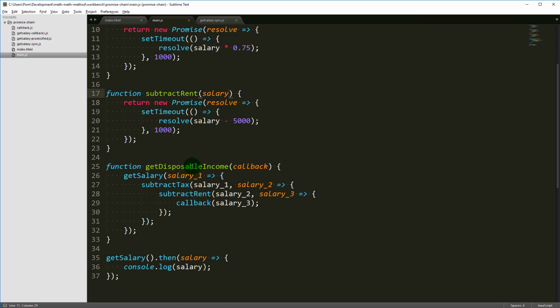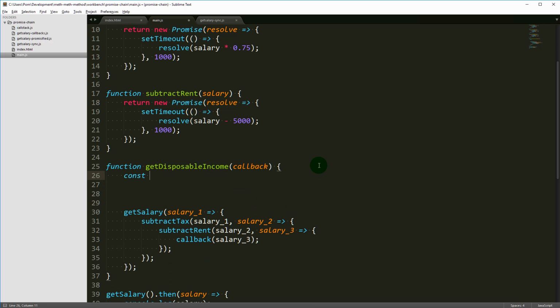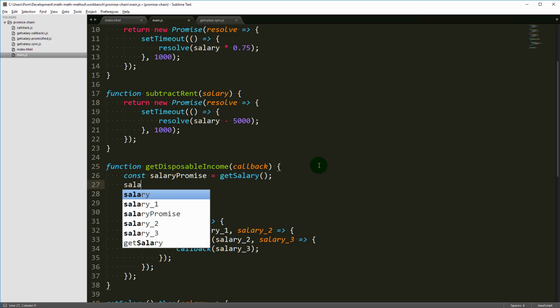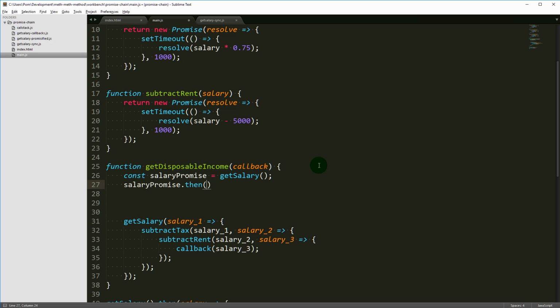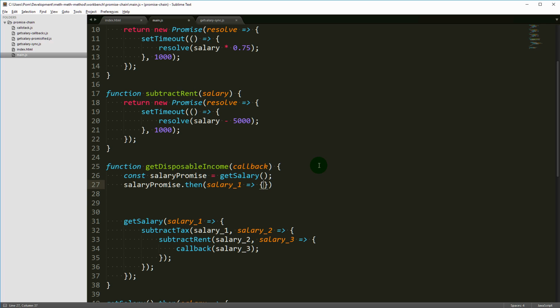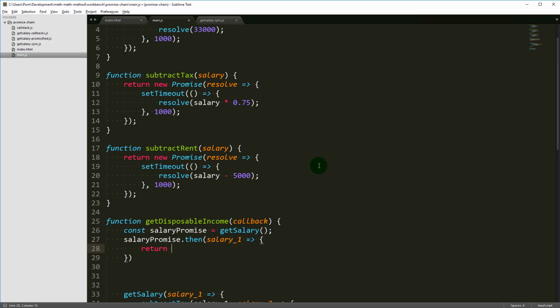I'm going to do this in a non-traditional way, just to show exactly what's going on. So let's start with getSalary. Const salaryPromise equals getSalary. And then we chain salaryPromise dot then. And here we get salary1 out, and from this we return subtractRent with salary1.